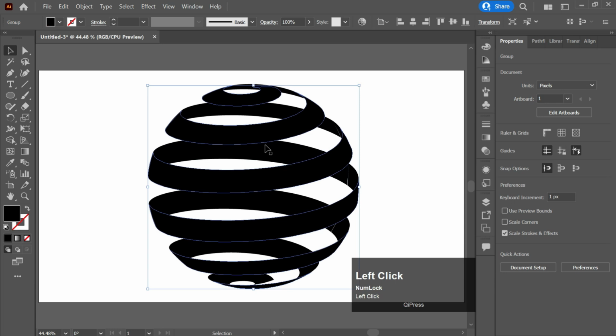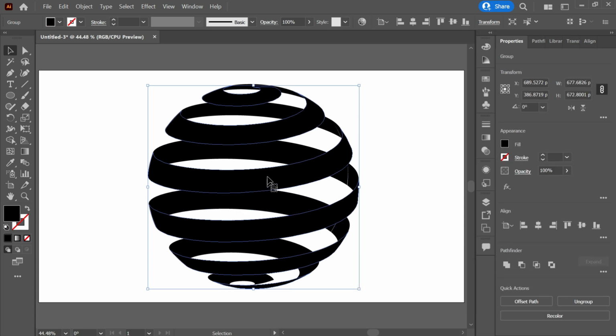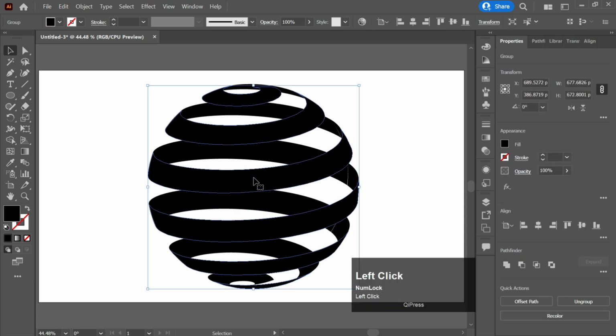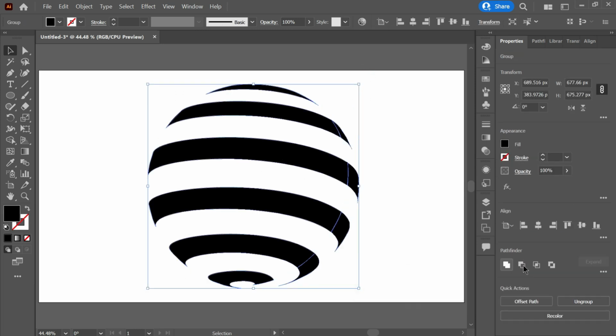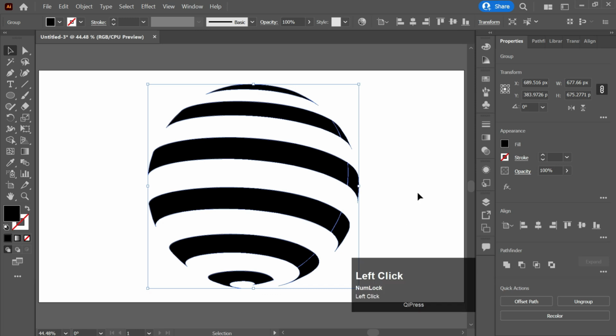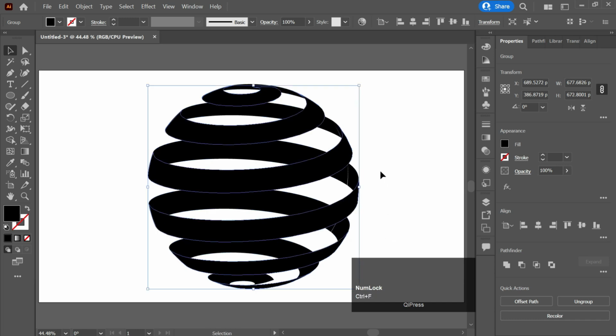Now we will cut the front shape, that is this shape. We will cut it by pressing Control and X. Now we'll select this shape and click on the Unite Pathfinder tool. Now we will paste our shape in the front of this.